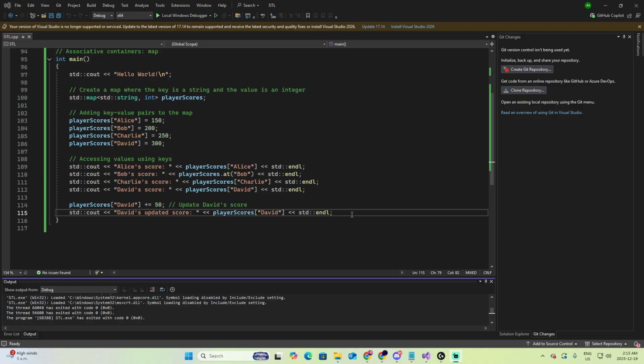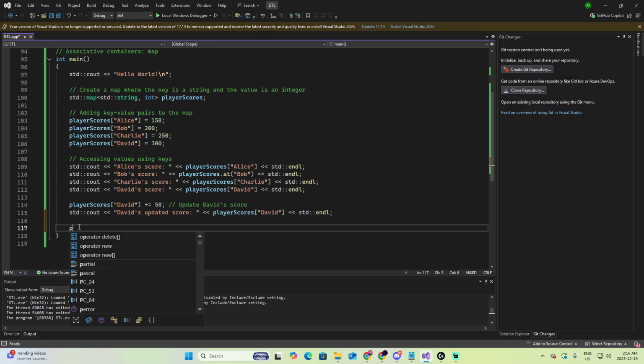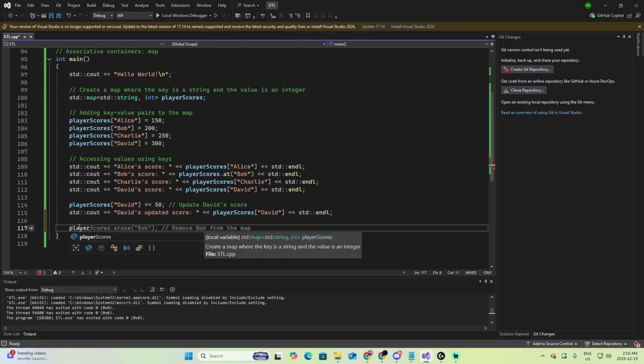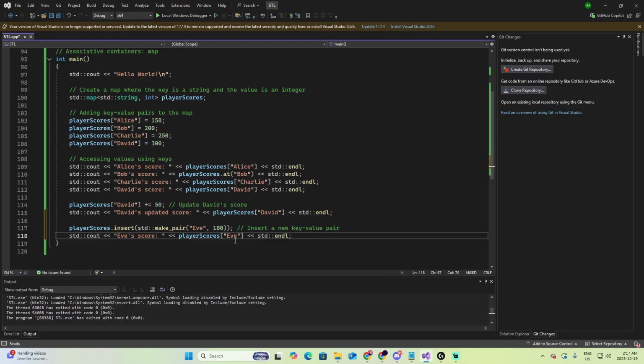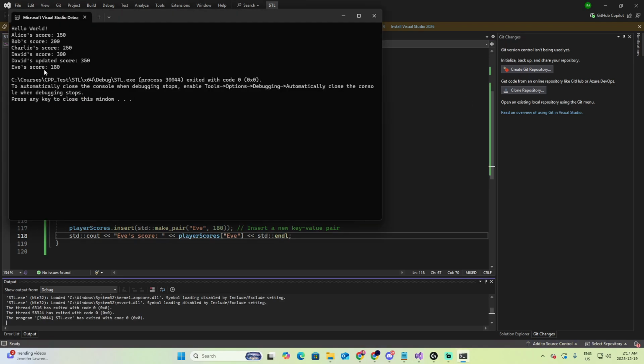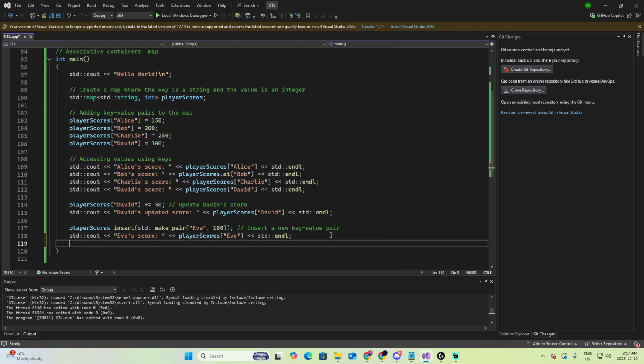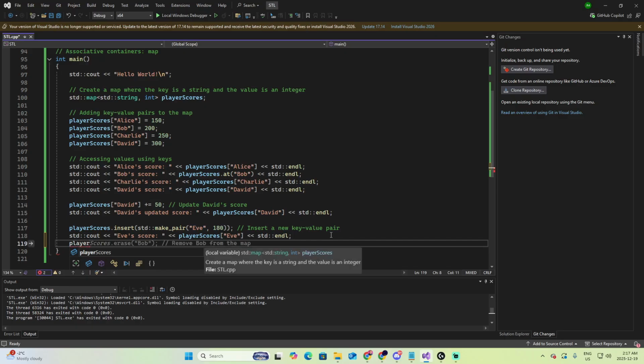The existing value is kept. Let's go with an example. Let's try to insert player scores, insert, and let's say that we are inserting a new value which is Eve. If we try to recover the value of Eve, we will have it. It will be just a new pair that we are inserting into the map. And here is Eve.